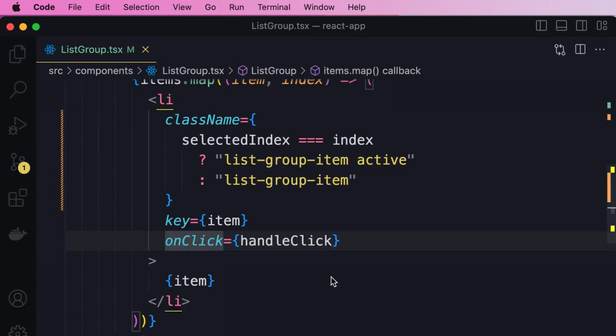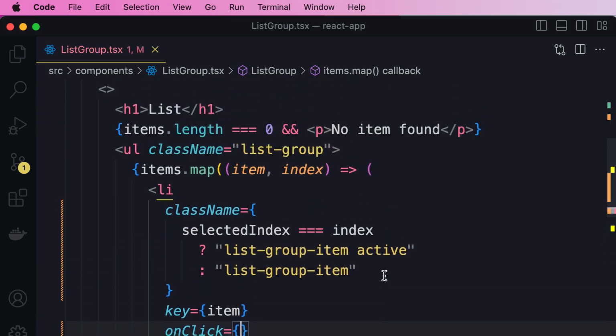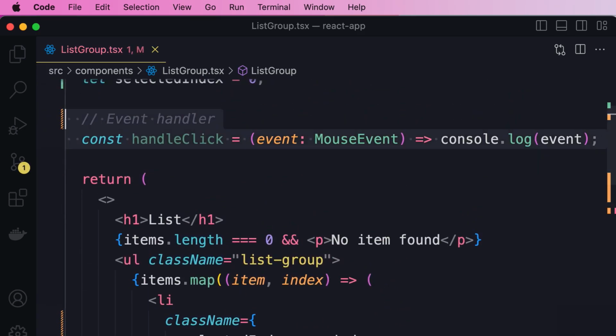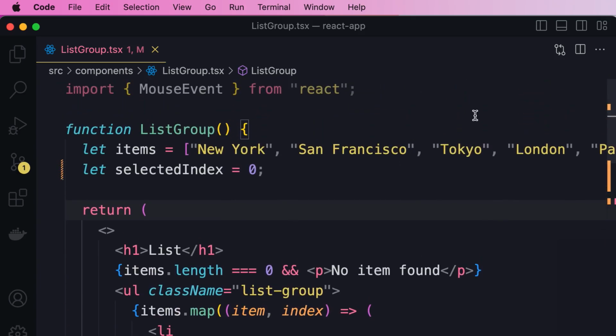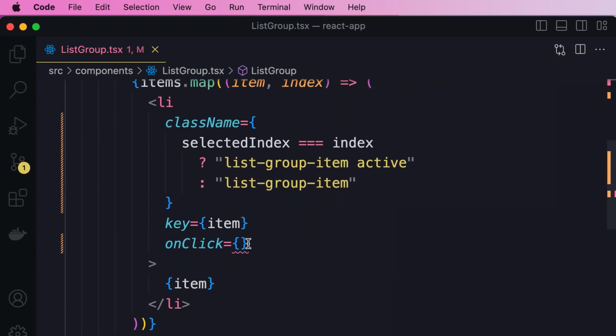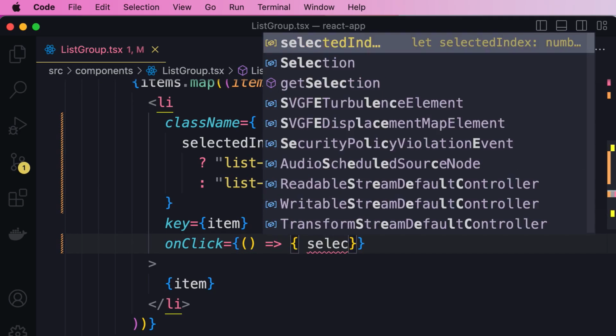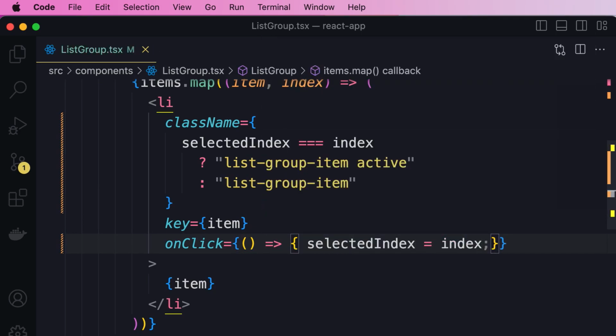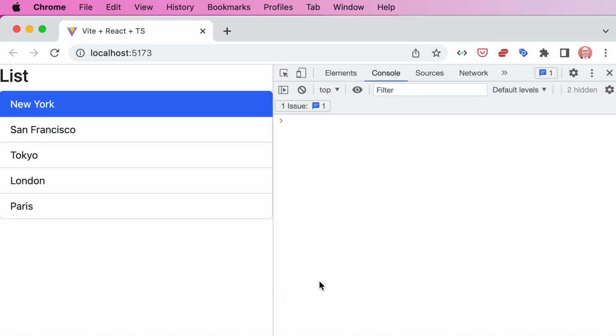So this is where we're handling the click event. Now in this case, we need a simple arrow function to update the selectedIndex. So I'm going to get rid of this handleClick function. So we delete it from here, as well as here. We should also delete the MouseEvent import on the top. Okay, so always pay attention to cleaning up your code. So here we write a simple arrow function, and here we set selectedIndex to the index of the current item. Okay, now back to the browser.